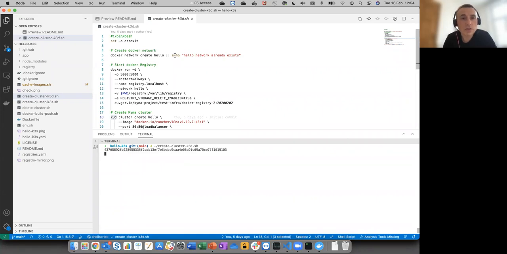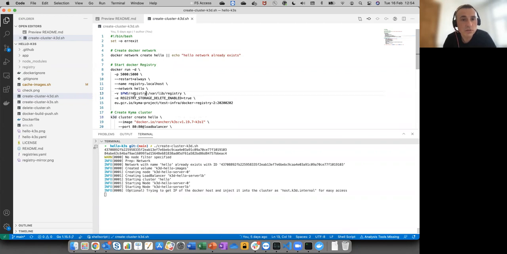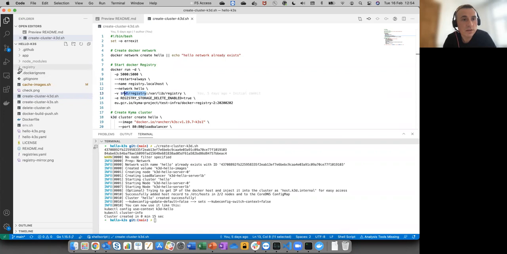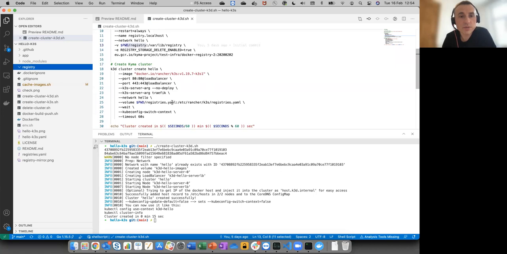First it creates the Docker network hello, and then it creates a local Docker registry from the Docker registry image. This Docker registry stores the files in a local folder in your project. It is empty now, but the Docker images will be there. Then it creates the cluster using this registry as a mirror for other registries. The cluster started in 15 seconds, so it is good time.